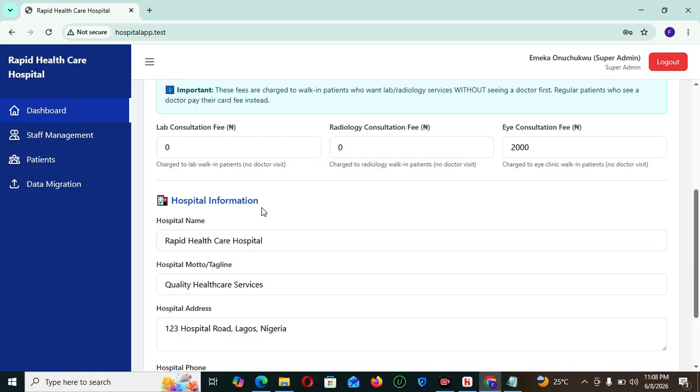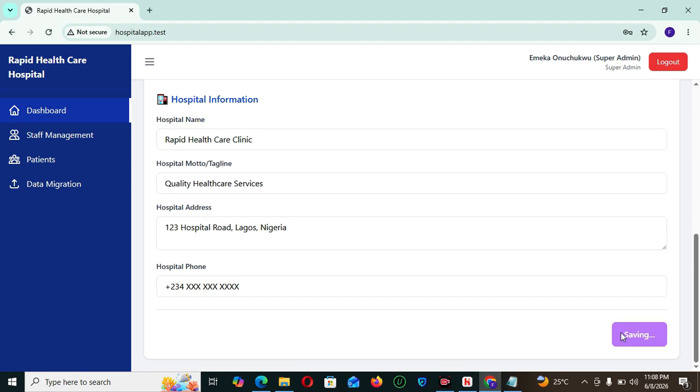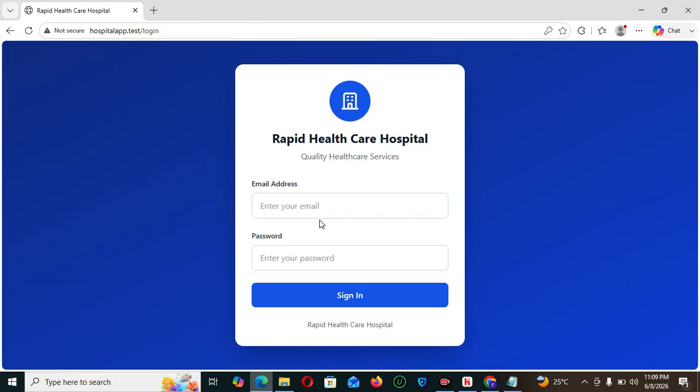In this application, the hospital information, the hospital name, this is where the super admin can alter. You can see this place now, I have Rapid Healthcare Hospital. If I change this to, let's say, Rapid Healthcare Clinic, I come here, I save the setting. So if I refresh this page, you can see now, every part of this application, the name of this application, this is where you configure the name of the clinic. So we have Rapid Healthcare now. I can see, and if you check here, let me check from another browser.